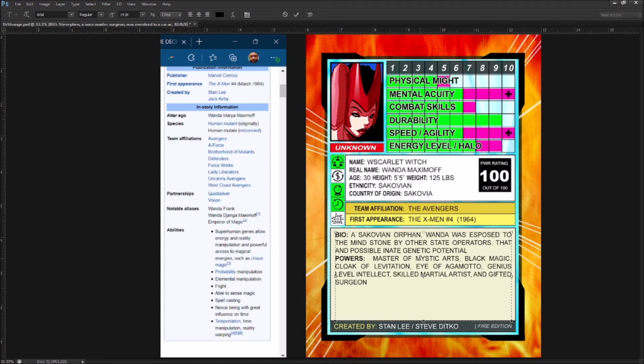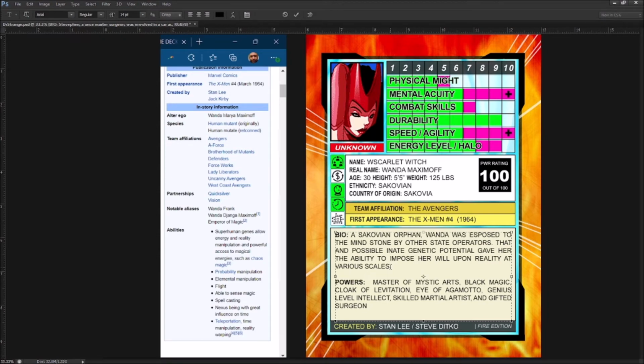Okay, so as a Sokovian orphan, Wanda was exposed to the Mind Stone by other state operators. Yeah, okay, I'll go with that. That and possible innate genetic potential gave her the ability to impose her will upon reality on various scales. At various scales. I hope I don't keep that. That reads so clunky.